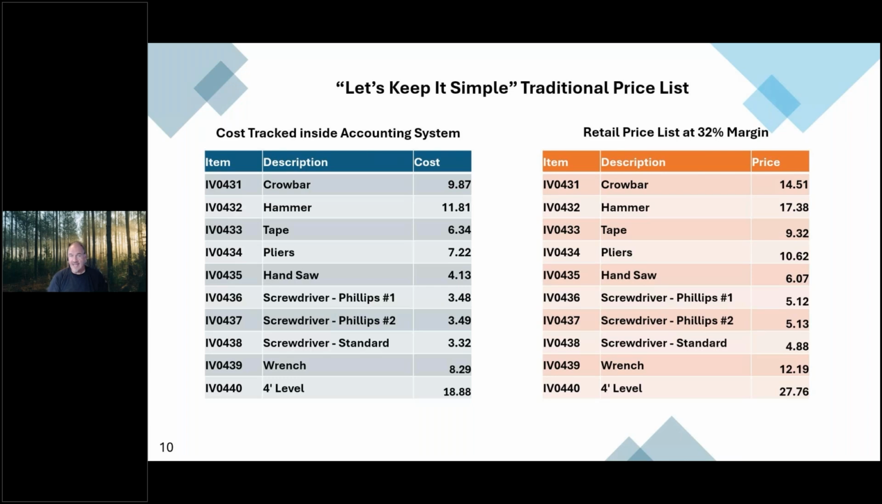Most businesses have an accounting system, and in their accounting system, they know and are able to compute the cost. I have on this screen an example of just 10 inventory items. They happen to all be hand tools, so I might be a hardware distribution company. And these 10 items on the left-hand side are in my accounting system with their known costs. And so what we dream of is we say, hey, let's take a look at our overhead. Let's take a look at our profit margin. Let's take a look at all these different costs of operating.